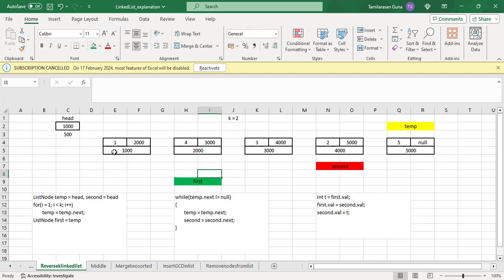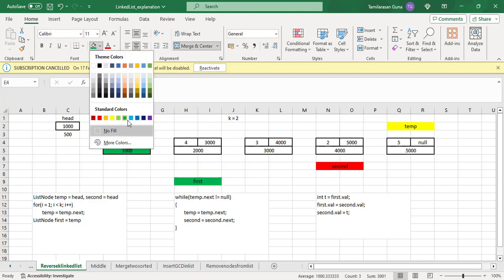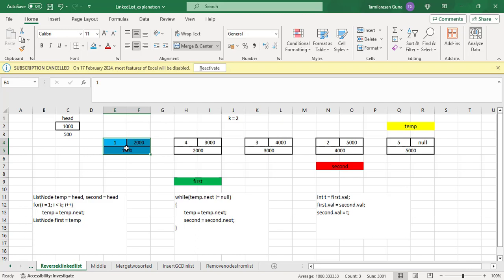So head will be pointing to the first node of the linked list, that is 1000. I will be taking the data from the first node 1000, that is 1, and then I'll go to the next node 2000. I'll take the data as 4, and then I'll go to the next node 3000. I'll take the data as 3, and then I'll go to the next node, that is 4000. The data value is 2, and then I'll go to the next node 5000, and the data value is 5. That's all. We have swapped those two nodes of the linked list.